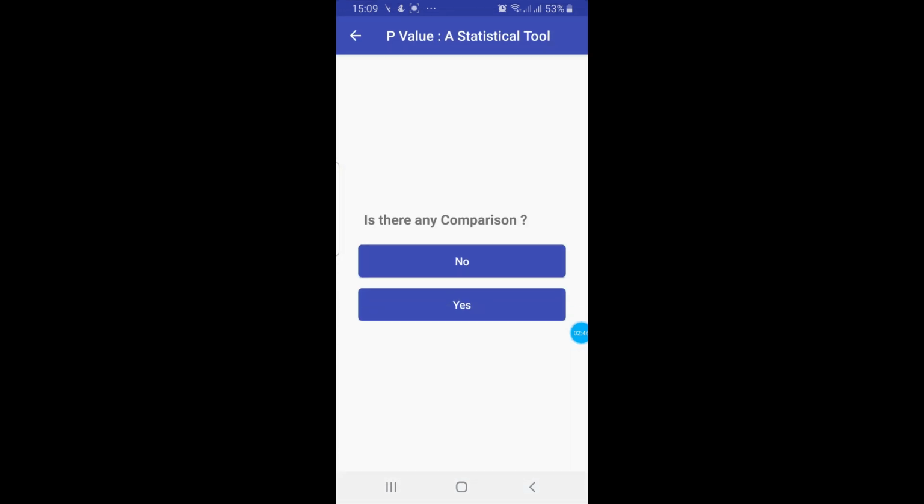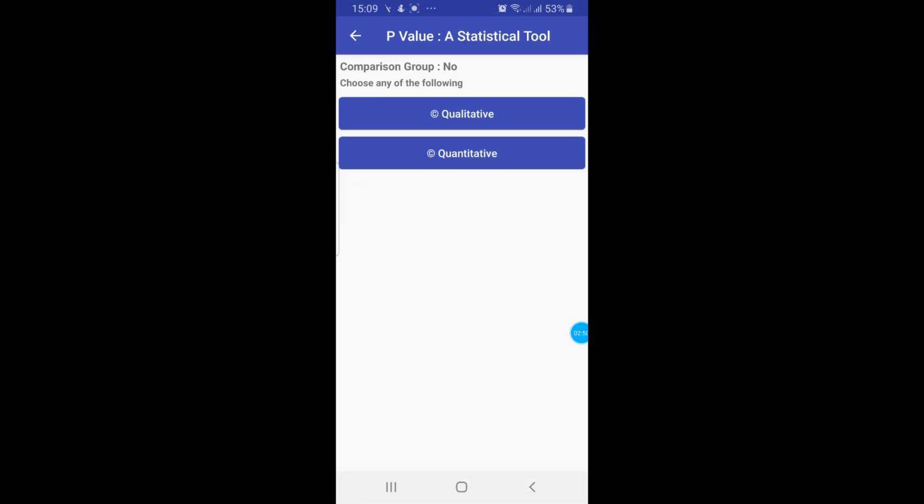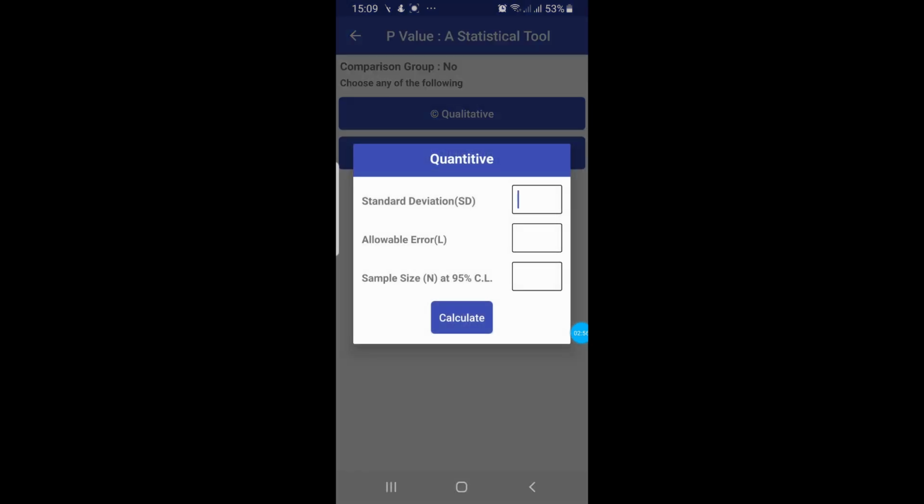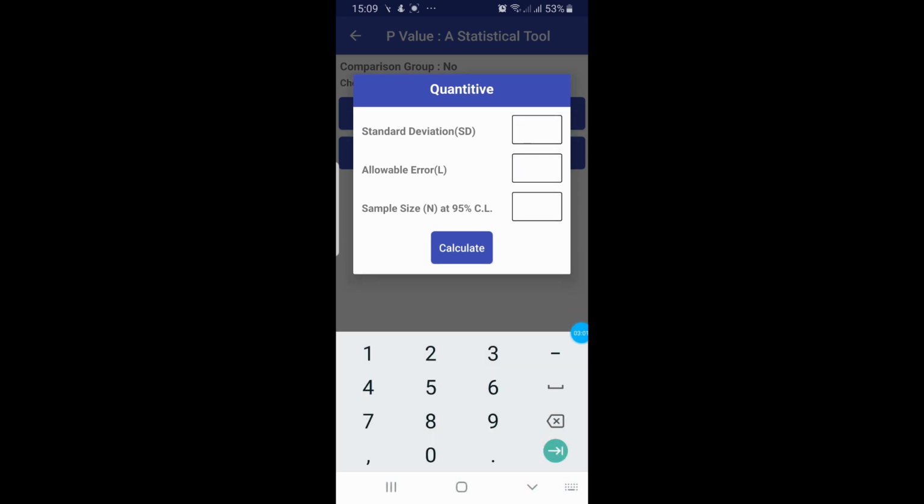Go back. Now let's click on no button. Then it will ask you about whether it is qualitative or quantitative. For example, it's quantitative. Next, it will ask about standard deviation. So put your standard deviation here, allowable error, and then click calculate. Your sample size will be 15.